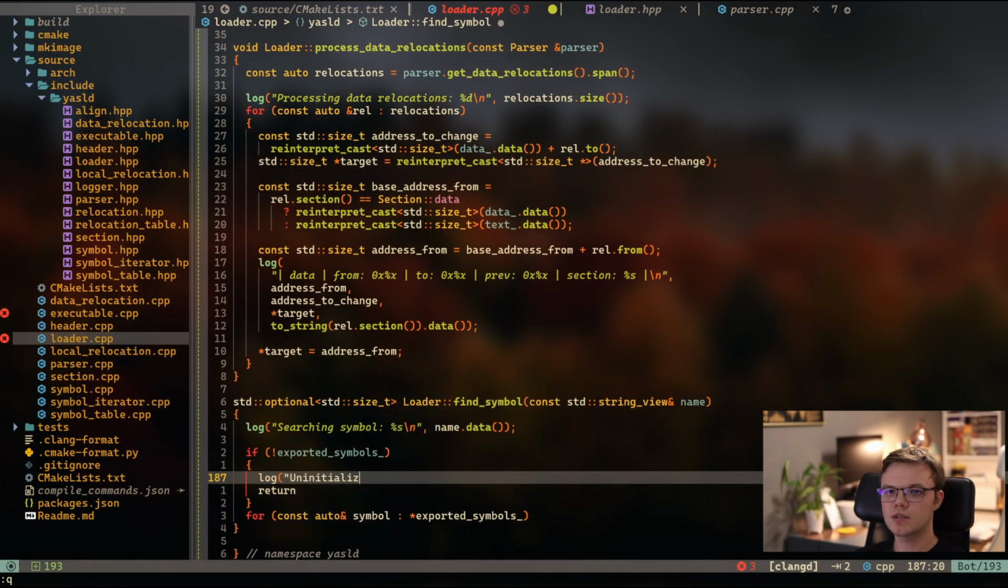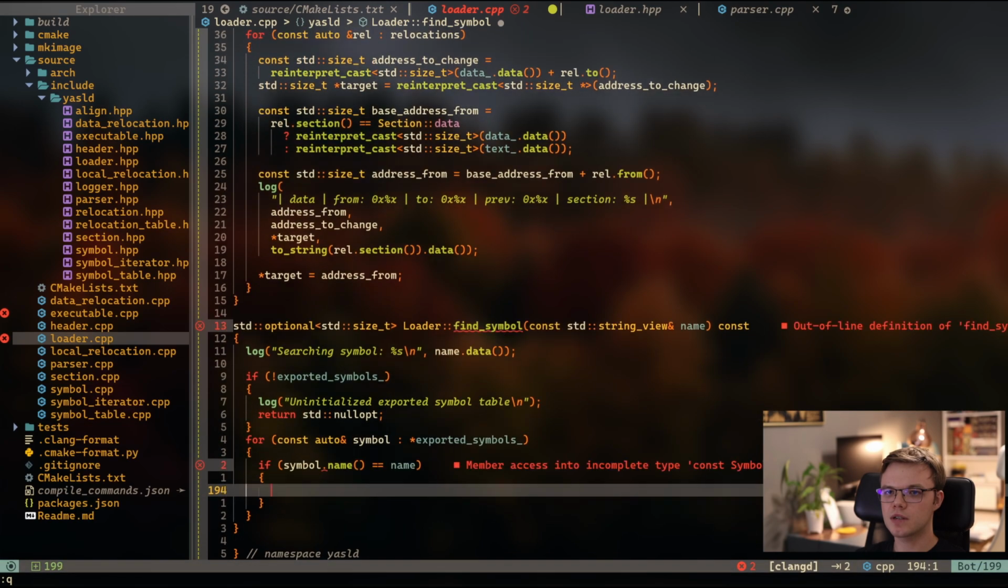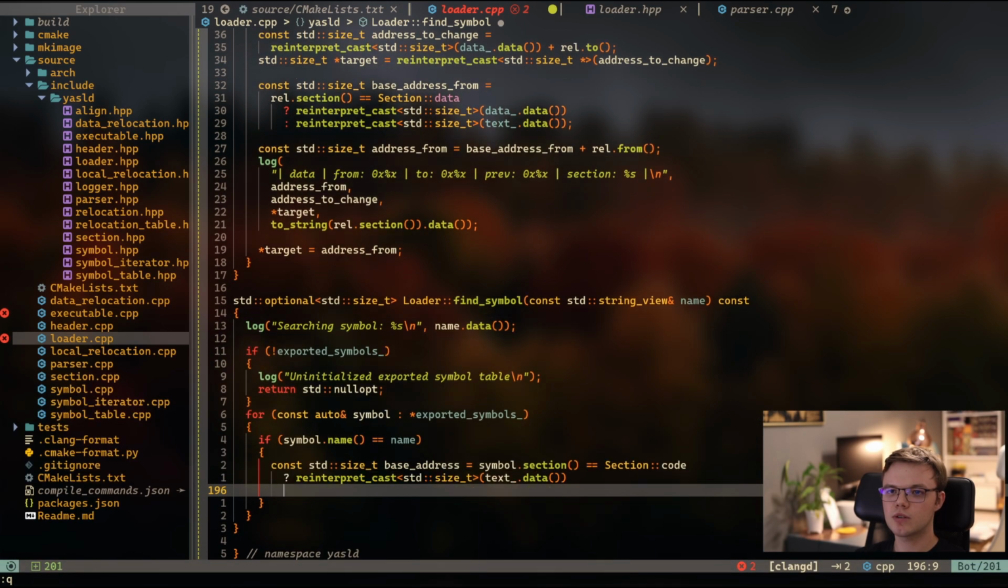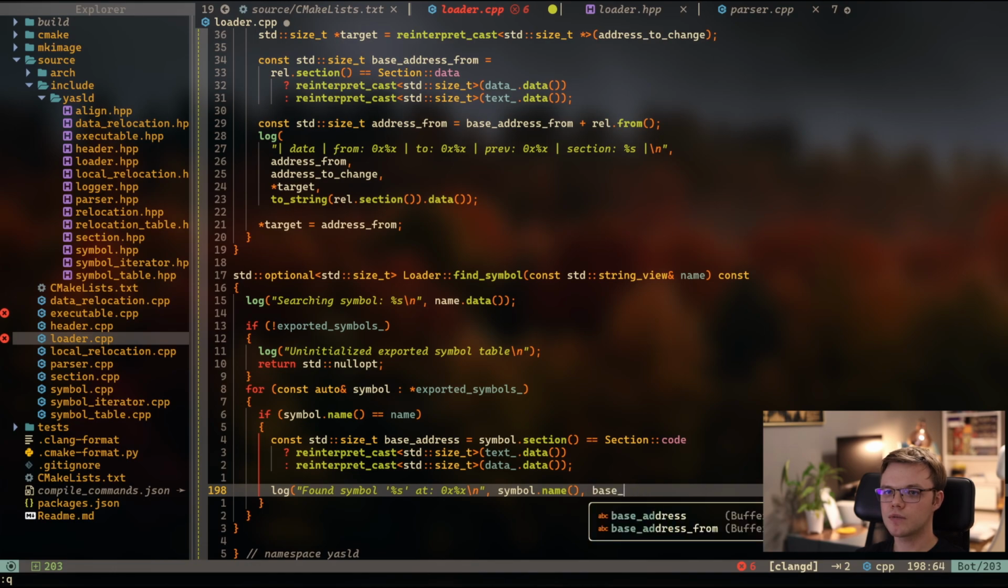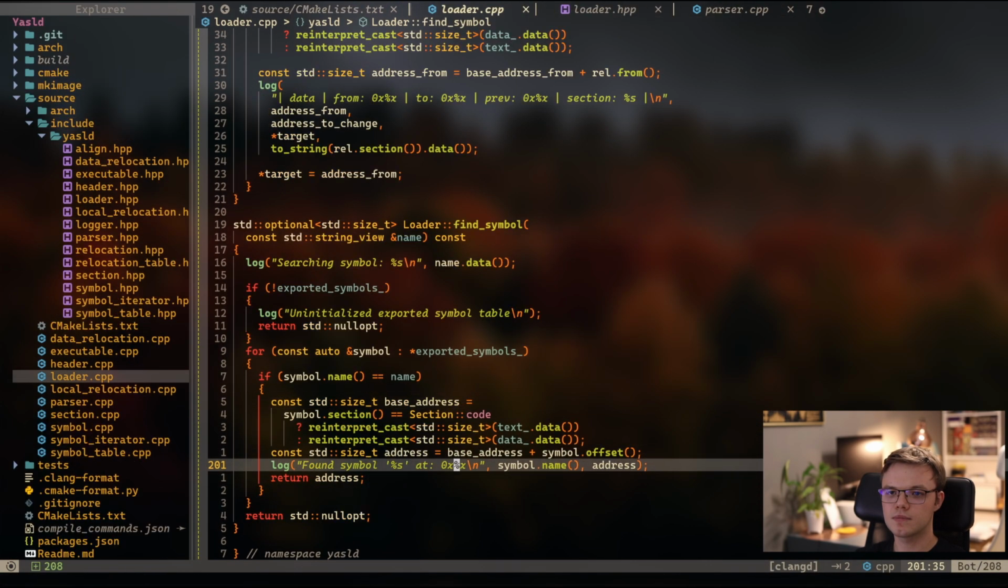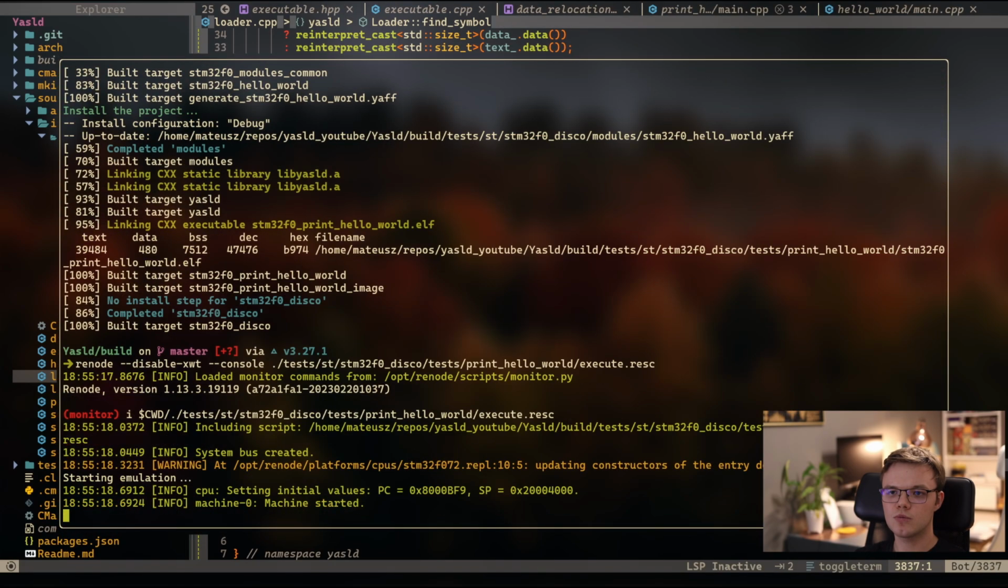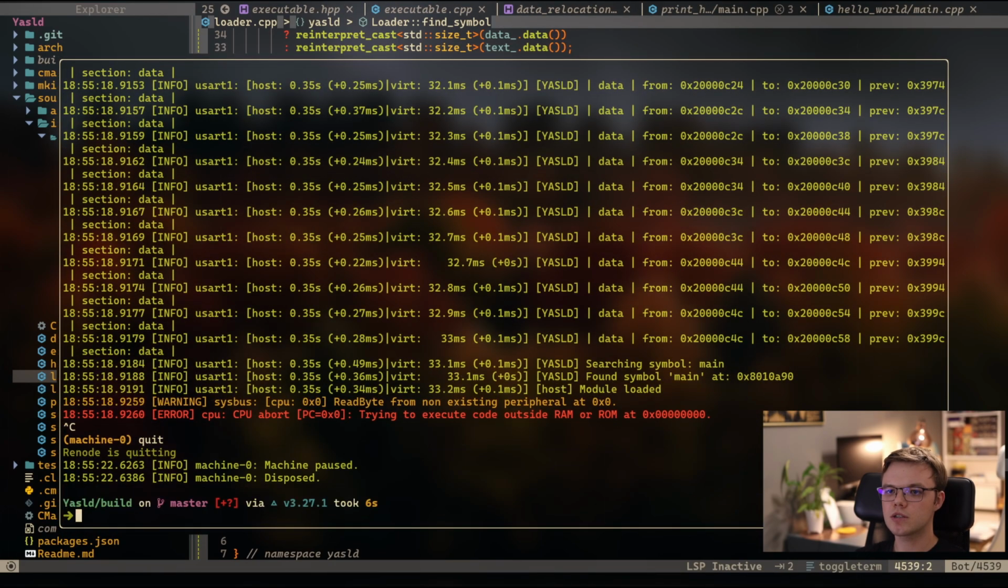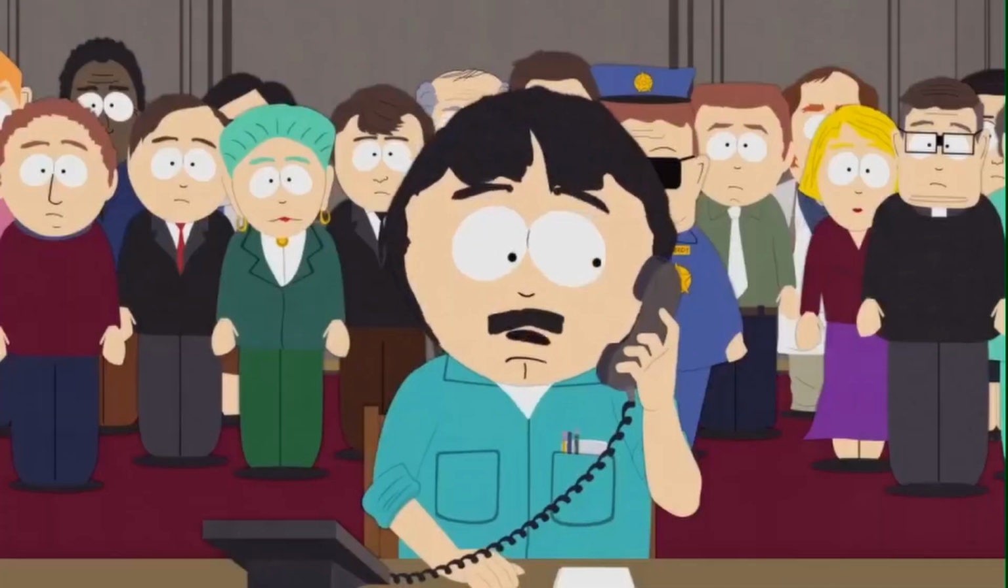This just iterates over symbol table and compares names. If found, it returns base address, which is start of text or data section, plus offset from symbol table. The module was loaded, but then crashed with jump to address 0.